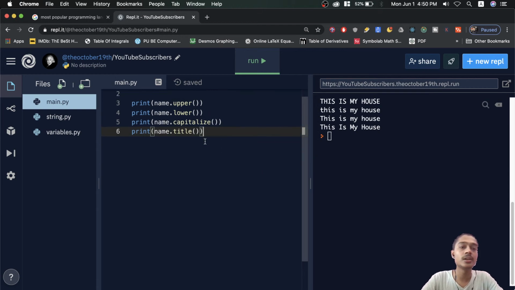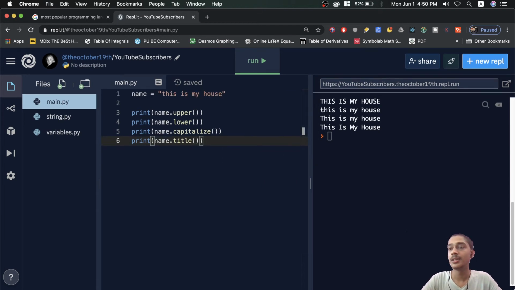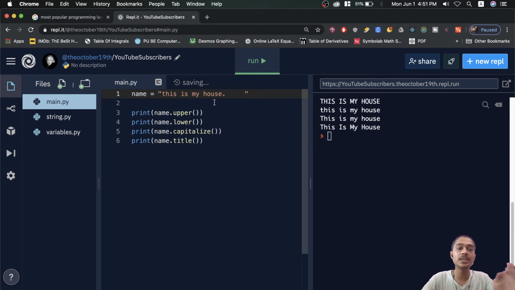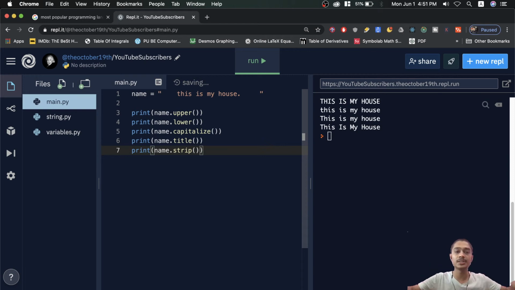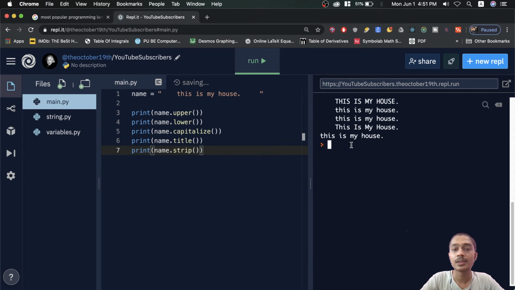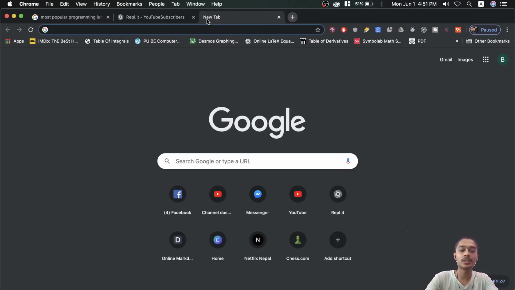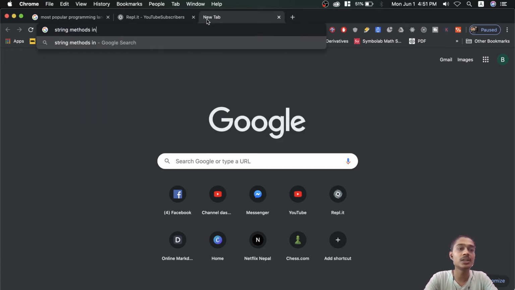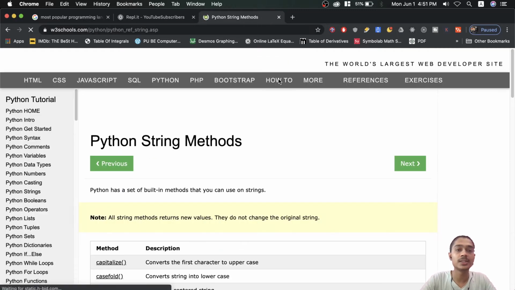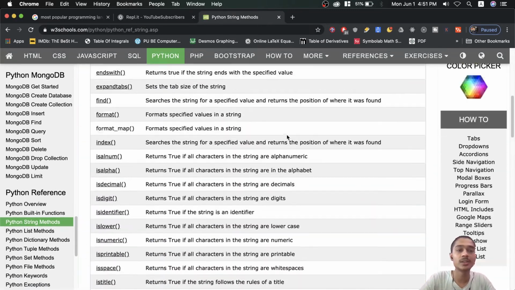These are the methods available in a string library. I can do something like string.strip. If I have so many spaces at the beginning or after my string, suppose I have this type of string and I want to print name.strip, strip means you take out all the white spaces. This will take out all the white spaces before and after the string. Strip is useful there. If you want to see all of the methods in string, you can just type string methods in Python, and in Google you can see so many resources. You can follow them there.